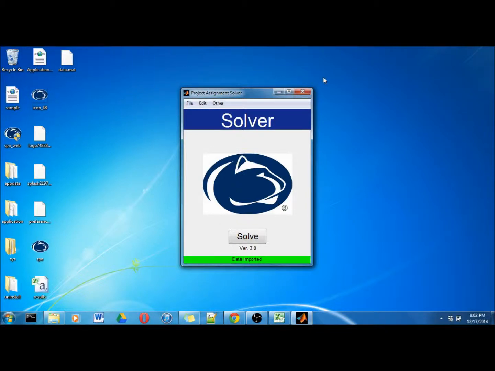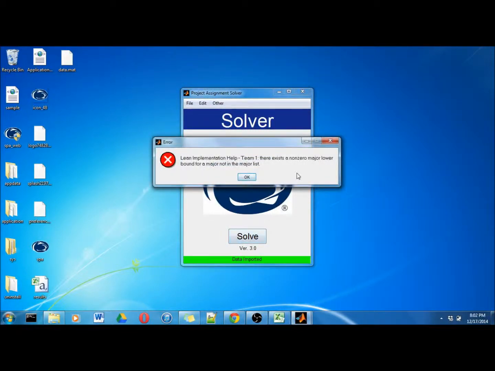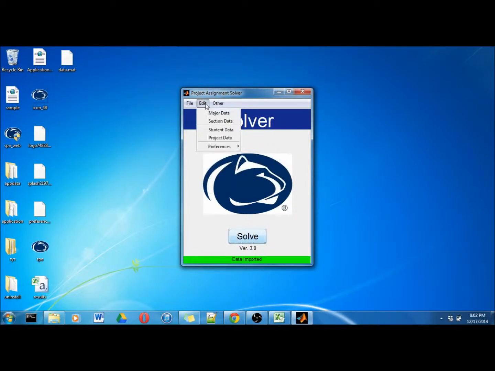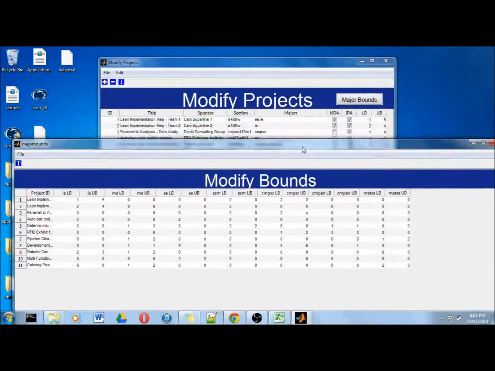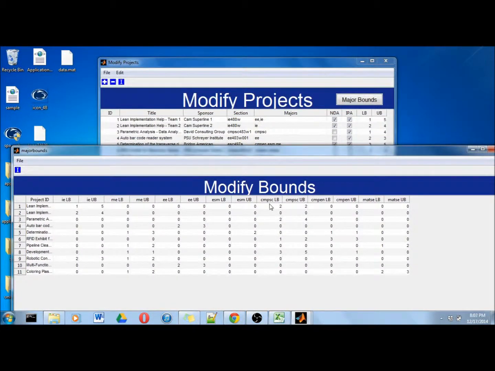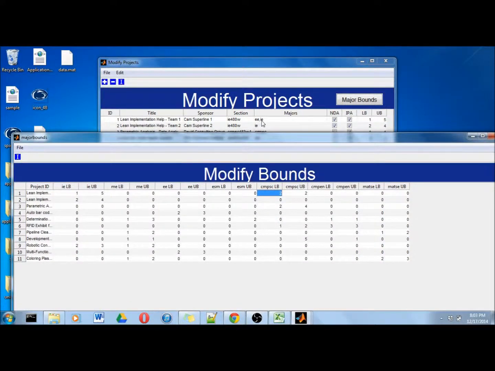So as a continuation, I'd like to talk about another common error that could occur. As you can see, for the project Lean Implementation Help Team 1, there is a non-zero major lower bound for a major, but it's not in the major list. So what that means is on the project, somebody entered major bounds on a major that actually wasn't applicable to the project. If we look at Lean Implementation Team 1, you could see that there's 2 CompSci lower bounds and 2 CompSci upper bounds. However, CompSci doesn't appear in the majors list, so that's an error. If we change this, the project should run appropriately.